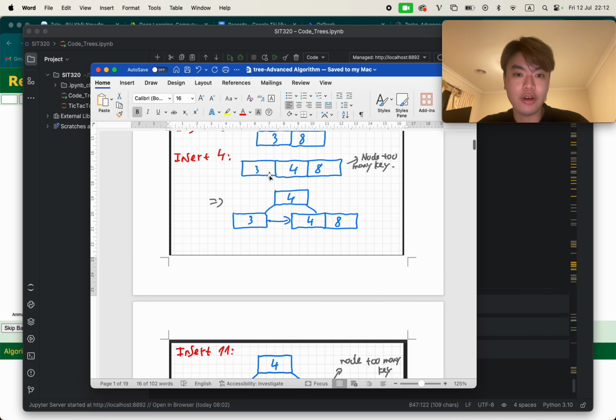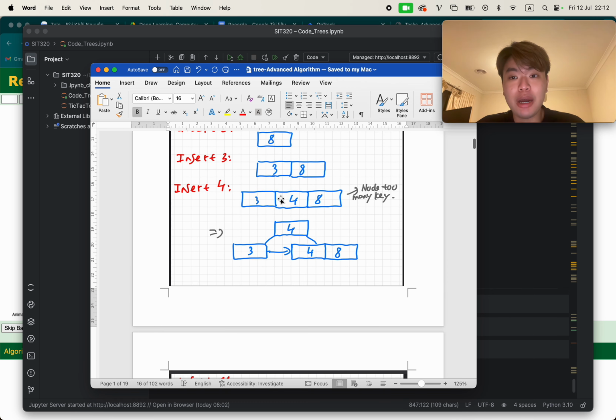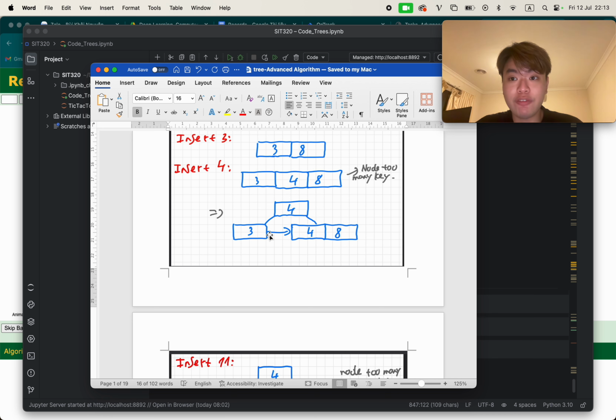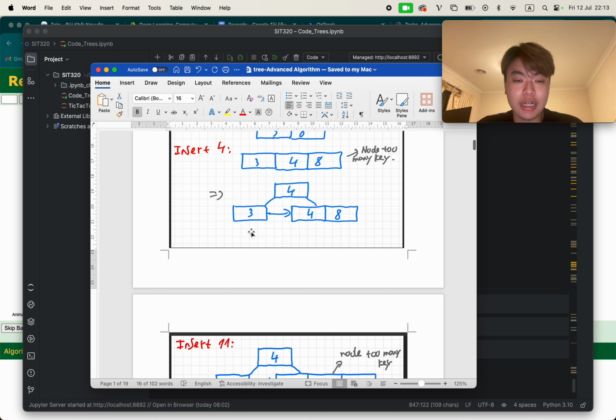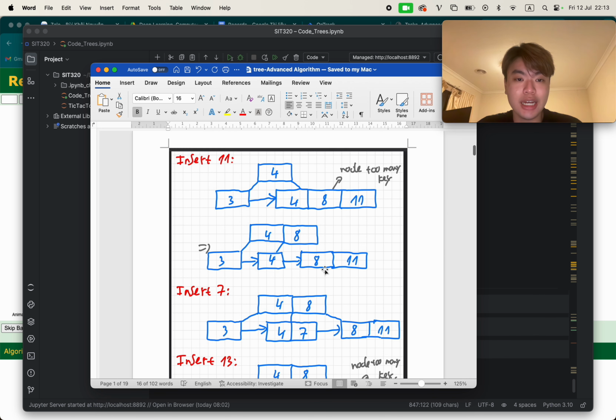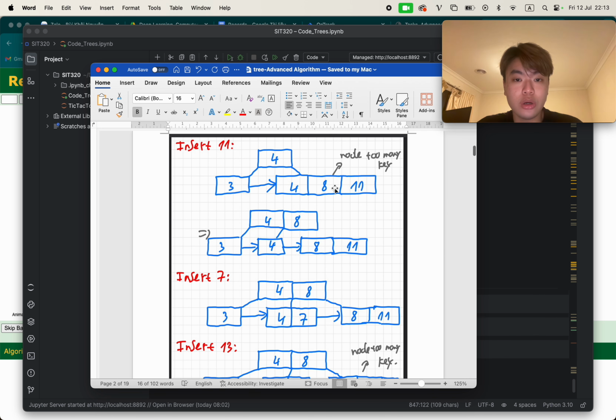So that's the reason why for 3, 4, 8, because you can see there are too many keys, we need to take the median of it up. 4 goes here, and then 8 goes here, 3 goes here. So you can see here we still satisfy the binary search tree, and also the AVL tree. Because 3 is less than, it goes to the left side. 8 is greater than, so it goes to the right side. It's the same with 11 also.